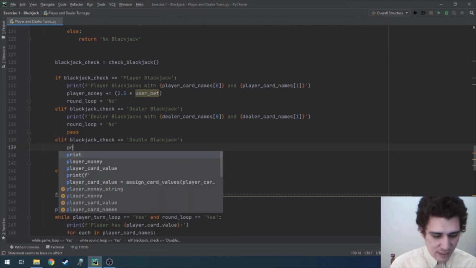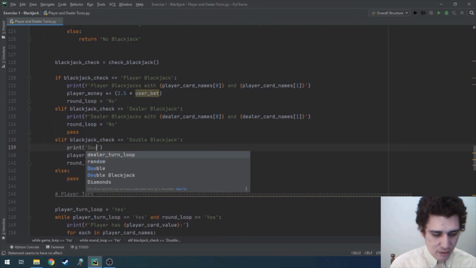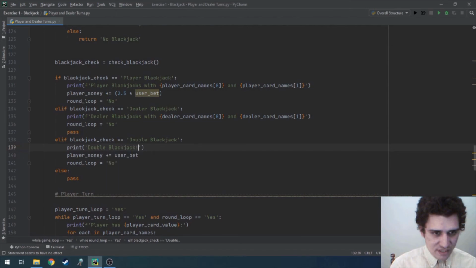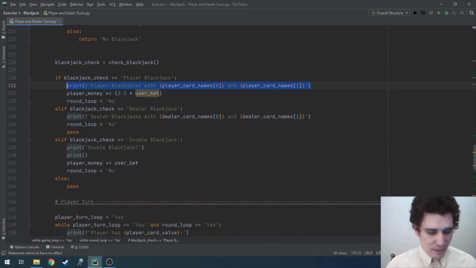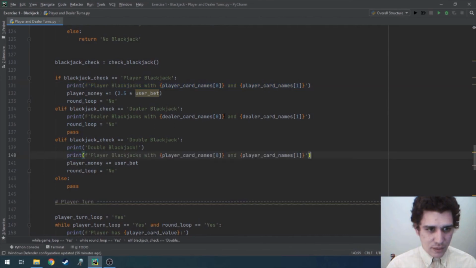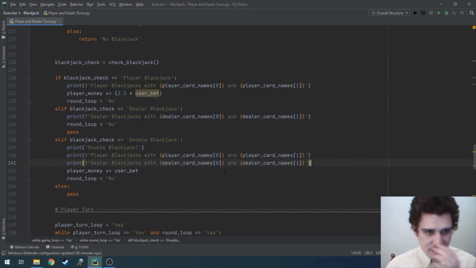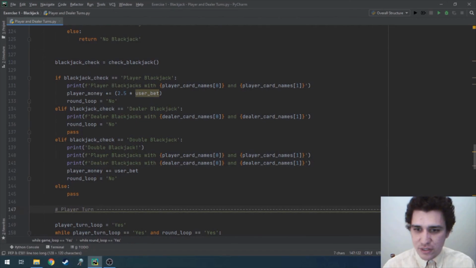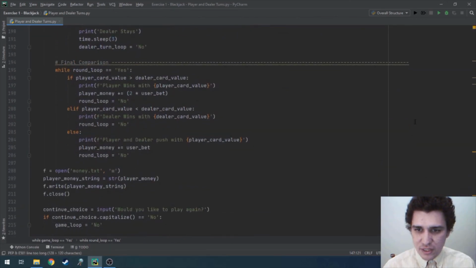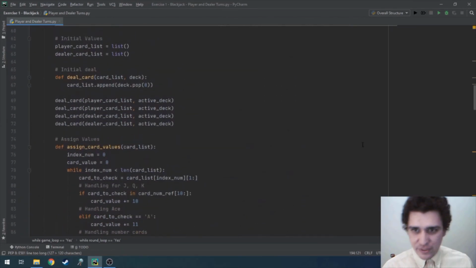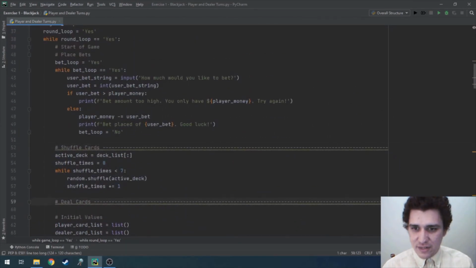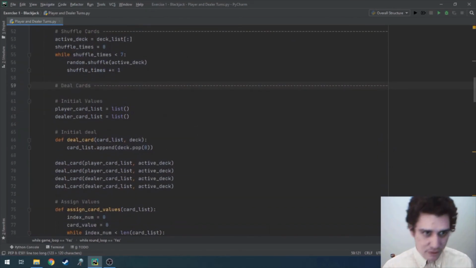Let's do a little long string here. Double blackjack. And then print this one can go down here, and this one can go down here as well. That way it will tell you what both players had. Great. This string's too long now. Just going to clean up our comments. Notice when you notice one error, it's helpful to just go through and check for any other errors of the same type. Great. Awesome.